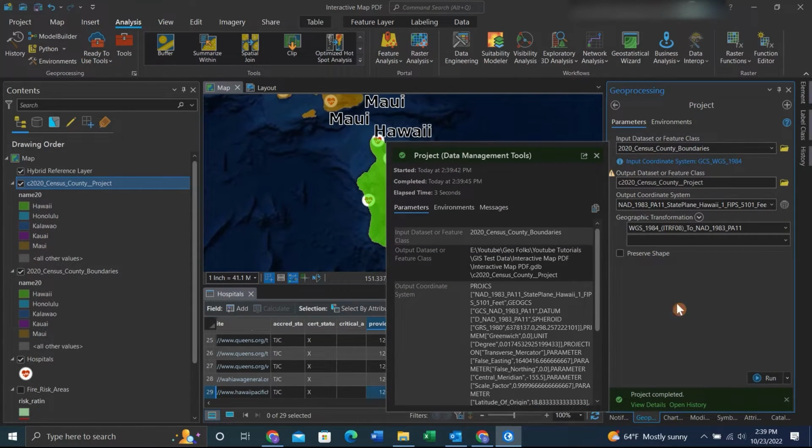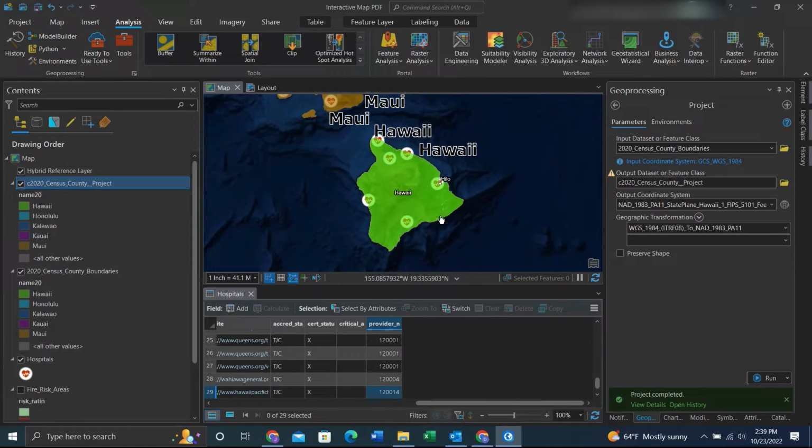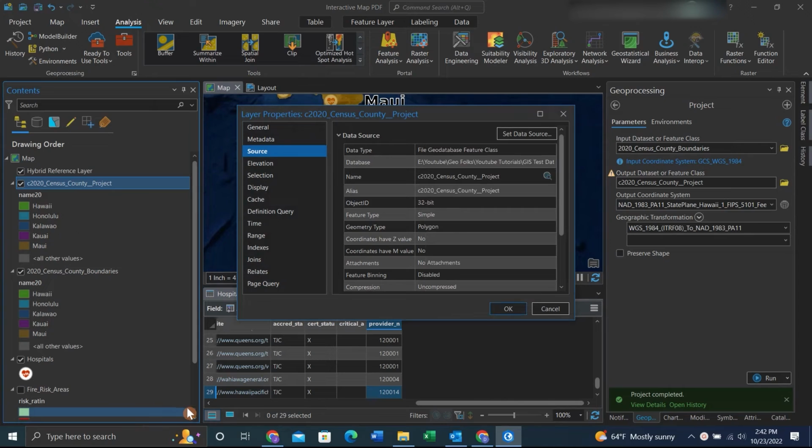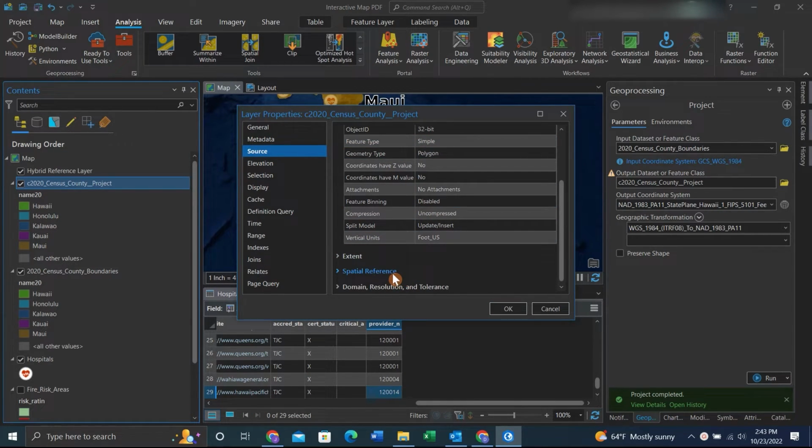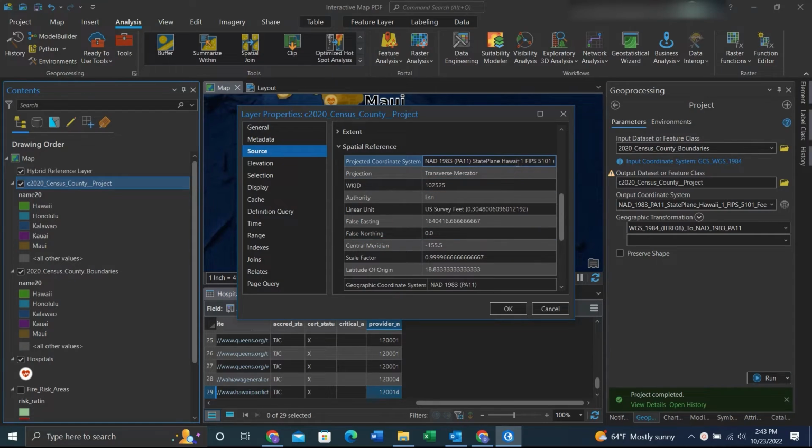Once the tool is run, it'll create a new feature class in the coordinate system of our choice. You can then right click, hit Properties, go to Source again, scroll down, hit Spatial Reference, and now you can see that the coordinate system that we wanted is now there.